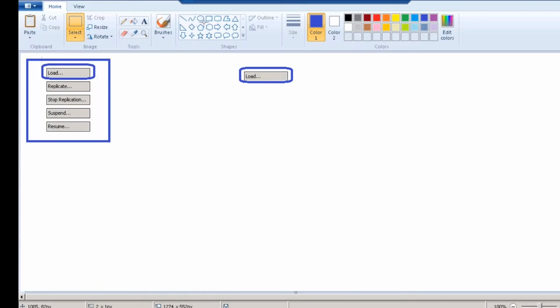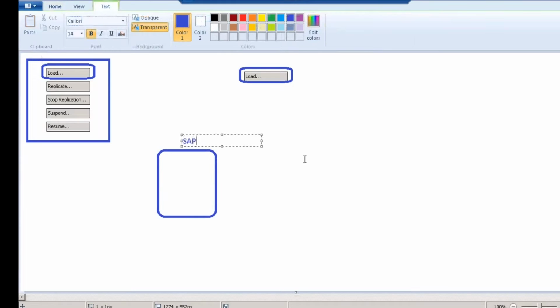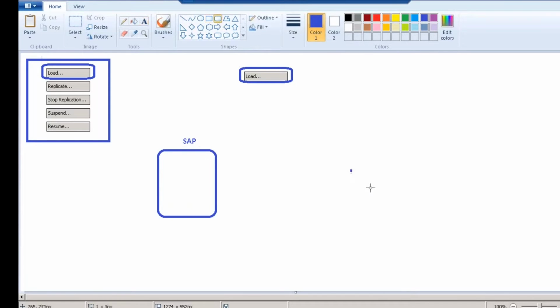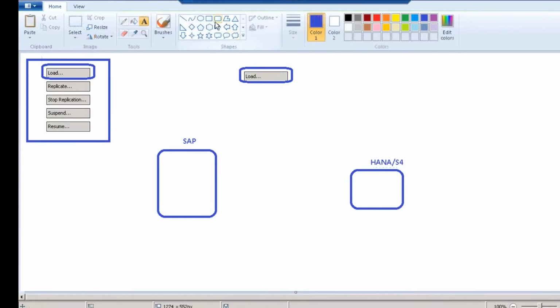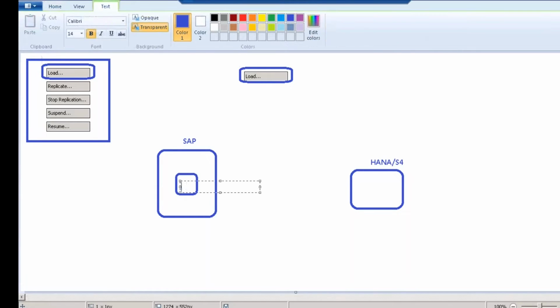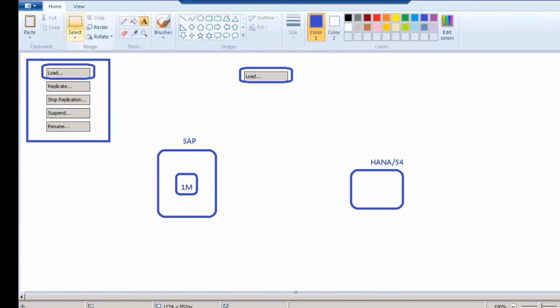replicates changes in real time. Please see, participants. Now suppose say this is the SAP system. Now here you have HANA S4HANA. What am I trying to do now? The first thing I'm trying to do is, suppose say you have a table on SAP which has about 1 million records. You have 1 million records in this table. What am I trying to do? I'm just trying to transfer this table from SAP to HANA S4HANA by using which option? By using the load option.